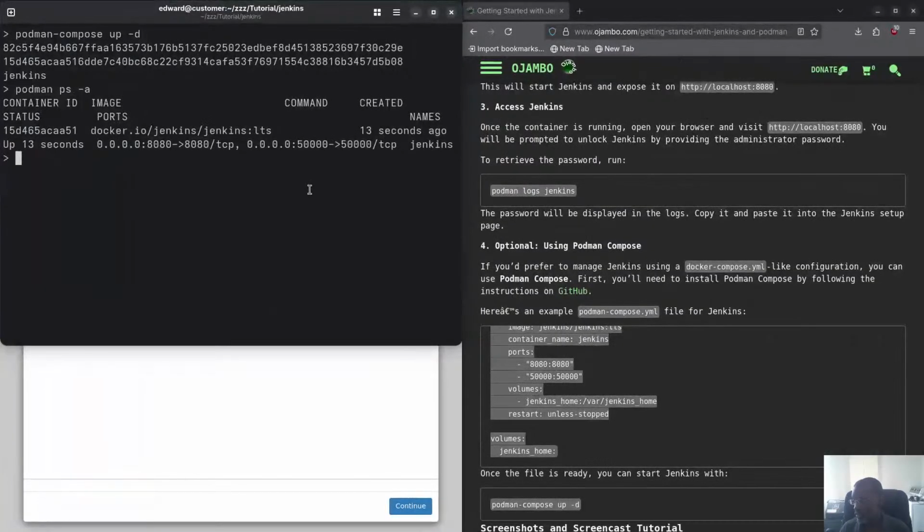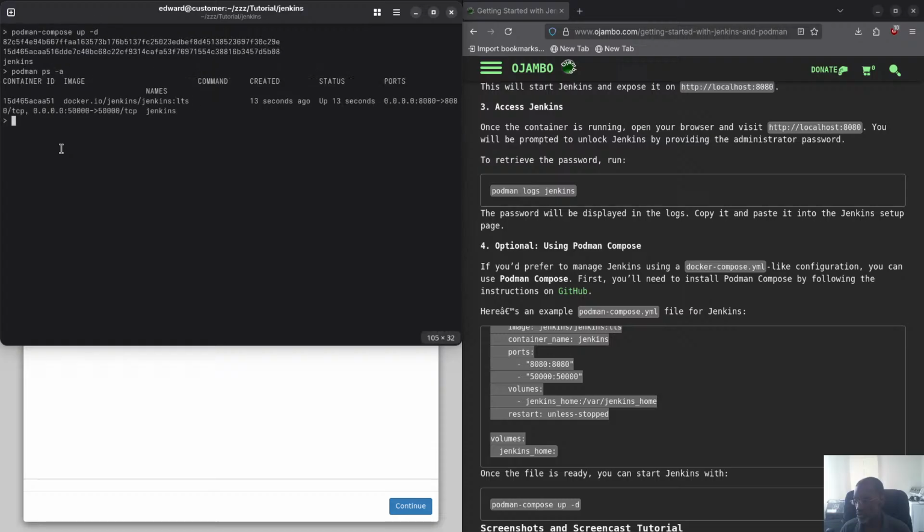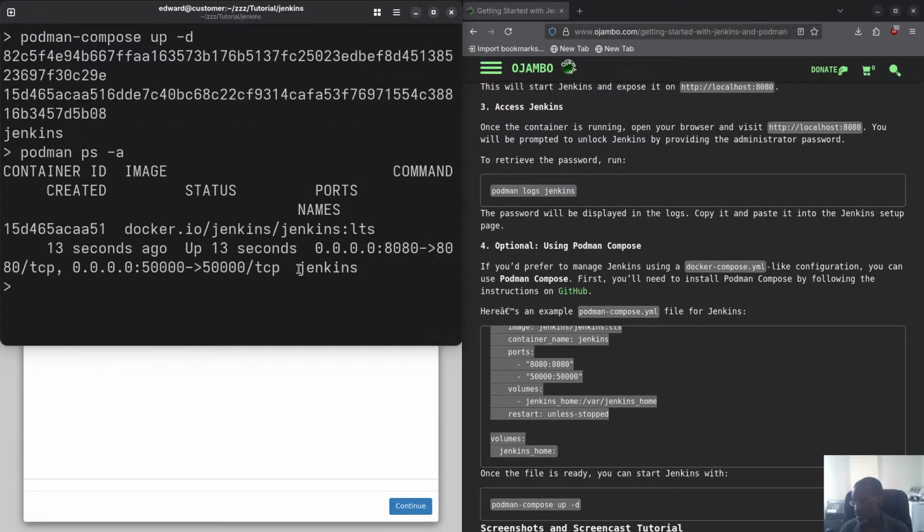So if you remember, let me zoom out even more. Yes, it's much better. You see, the container name is called Jenkins right here. You see that? It says Jenkins here. Let me zoom in. It's called Jenkins. It's the last one here.